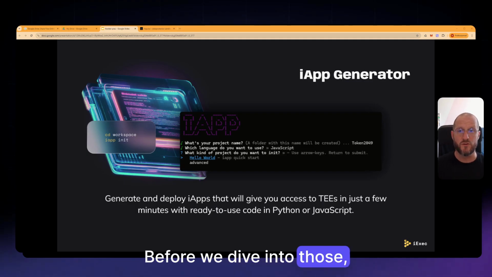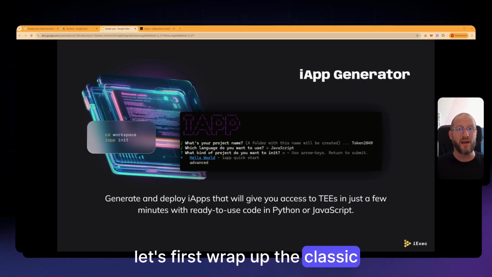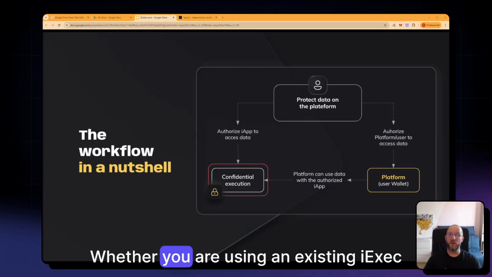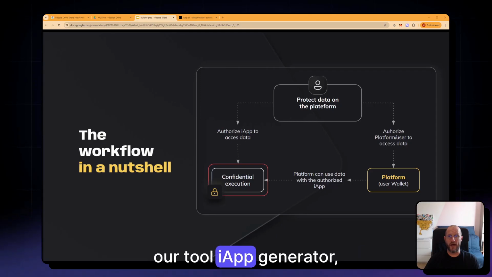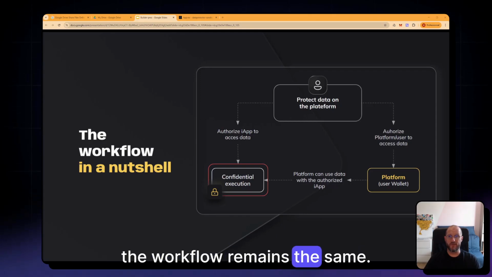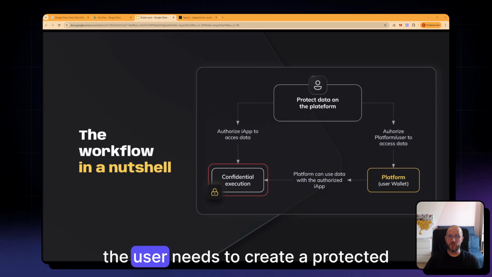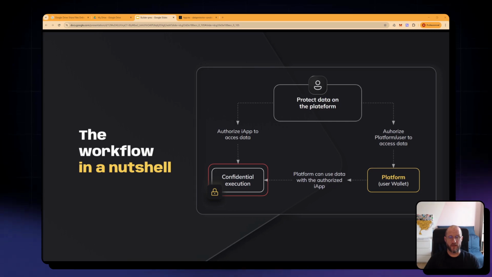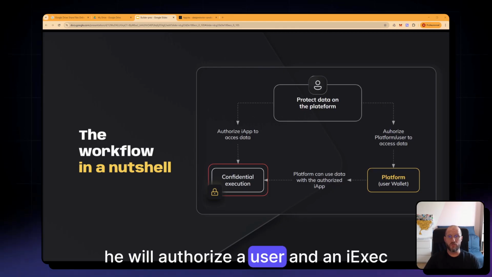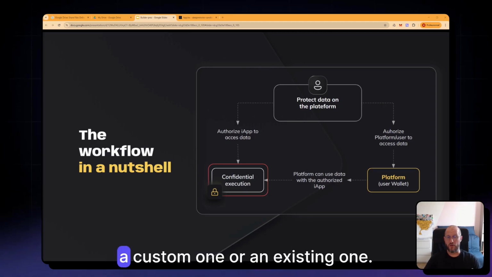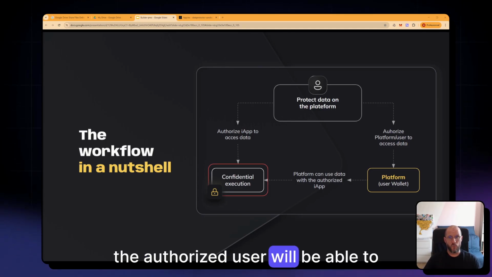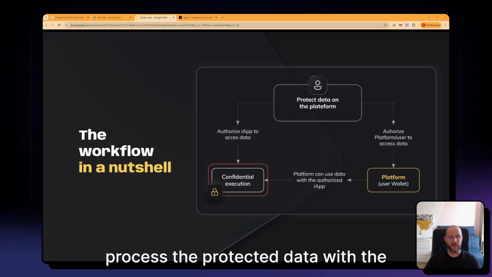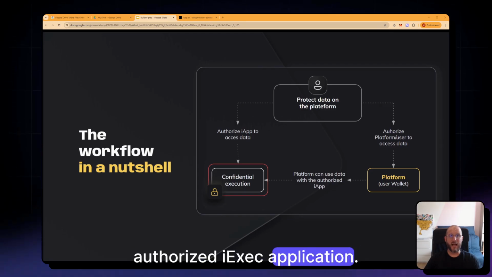Before we dive into those, let's first wrap up the classic workflow. Whether you are using an existing iExec application or building a custom one with our tool iApp Generator, the workflow remains the same. First step, the user needs to create a protected data with Data Protector. Second step, he will authorize a user and an iExec application, a custom one or an existing one. At the end, the authorized user will be able to process the protected data with the authorized iExec application.